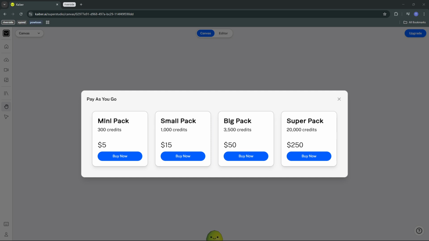That's all there is to it. Log in, click your profile at the lower left, view your remaining credits, and click the balance to see top-up options. Simple, transparent, and you're always in control of your creative momentum.